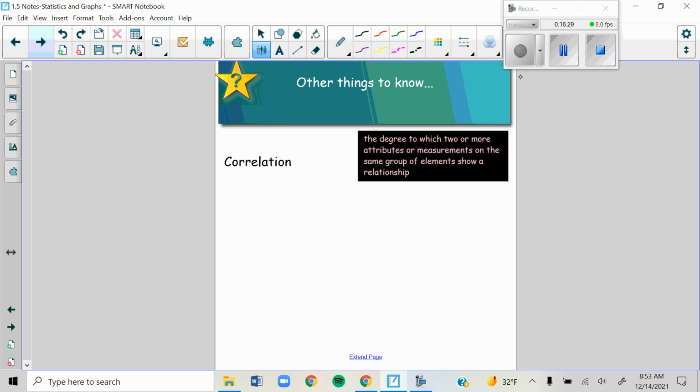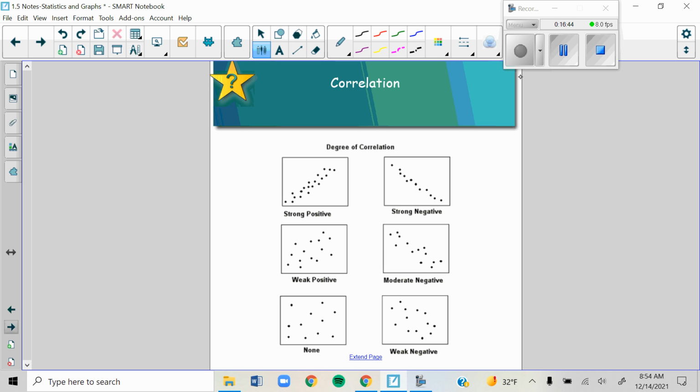For example, take everybody's height in the high school and everybody's shoe size in the high school, and we graph them against each other. We're looking for how those two numbers relate to each other. So here we have more pictures.